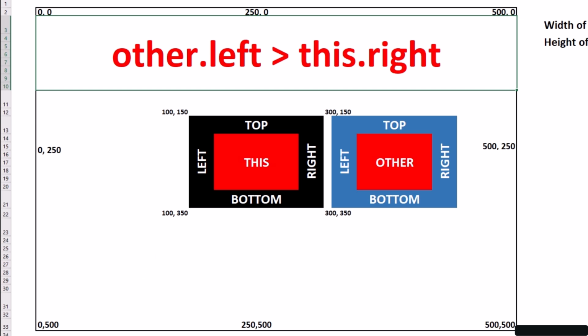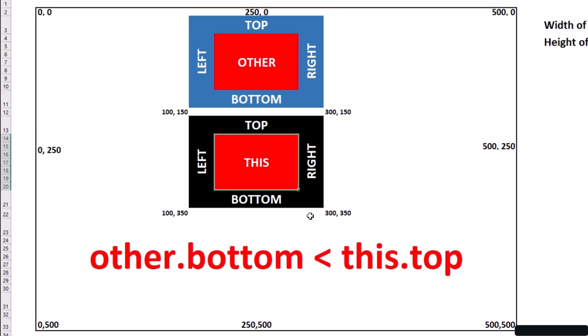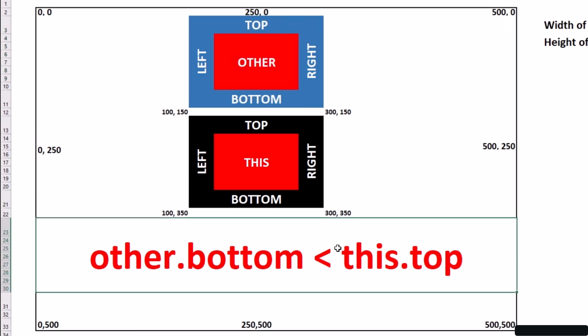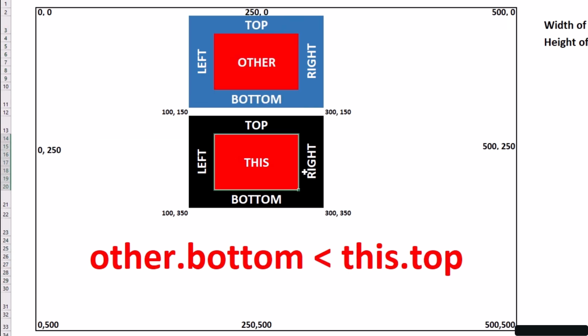All right, let's take a look at the next one, the top. Similar situations happening here, right? Here's our this rectangle, same coordinates. These coordinates refer to the black rectangle, all right? Now what I'm looking for is when the bottom of the other rectangle is above the top of this rectangle. And remember, the y coordinate starts at 0 at the top and it gets larger as we go down. So that means that this bottom number, whatever it is, needs to be less than this top number right here. So the other's bottom has to be less than this's top, all right?